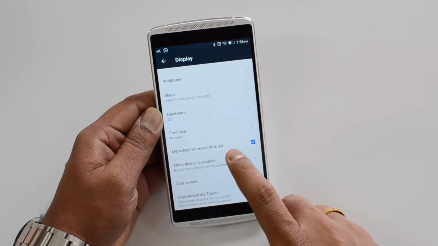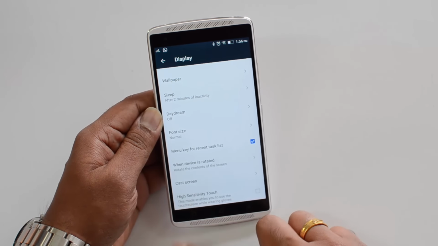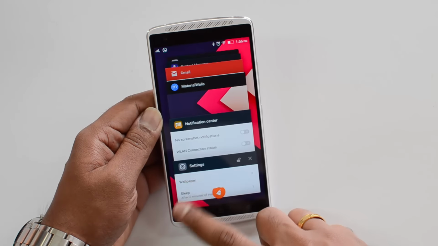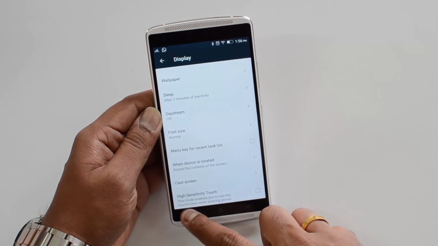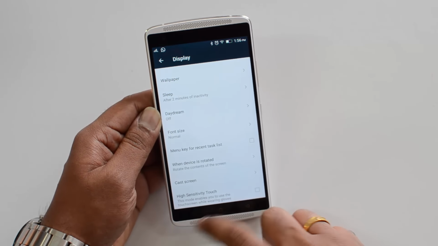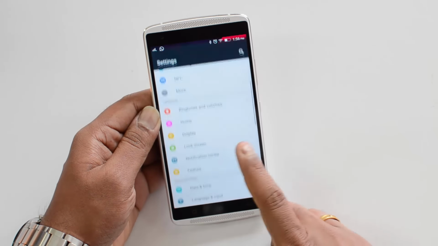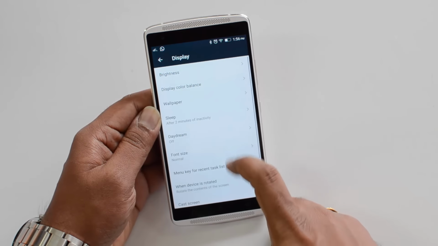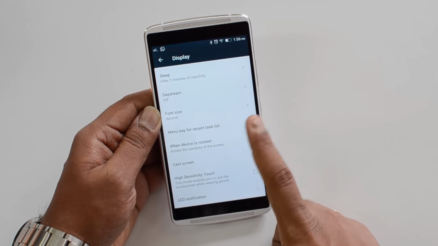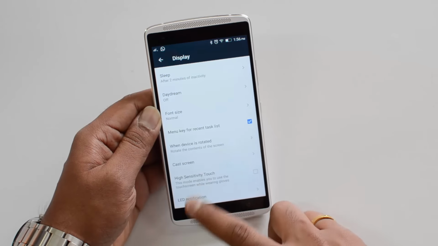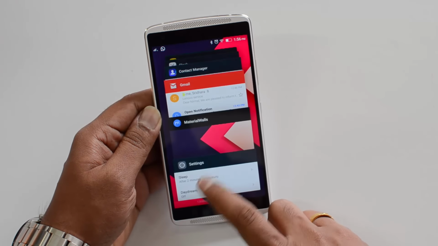Then the menu key for recent task list. You can see here, this is the recent task list key. If you don't want that, it will just pop up. If you just press here, it will come back, and you can see this is the option available when you select that option. So that is how you select the menu key for recent task list. If it is selected, it will show the recent task list here.